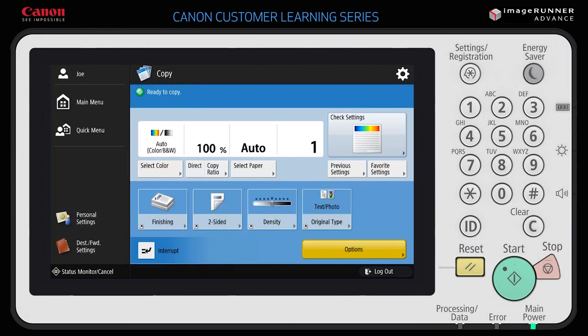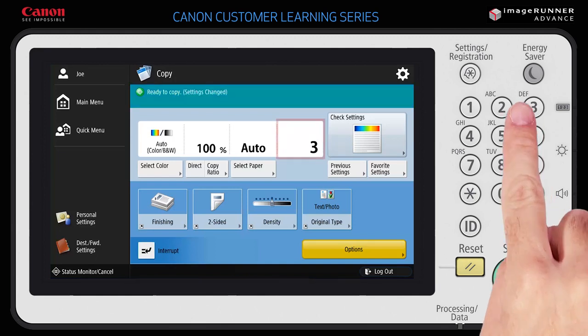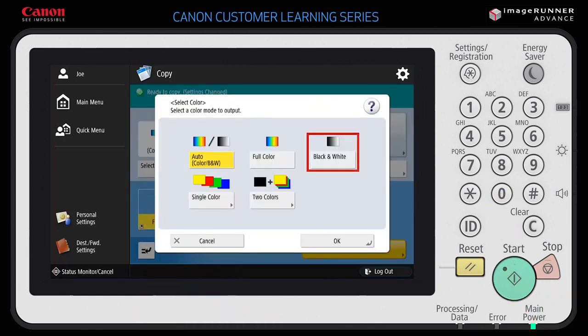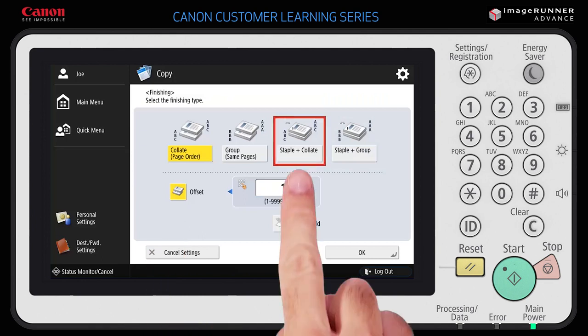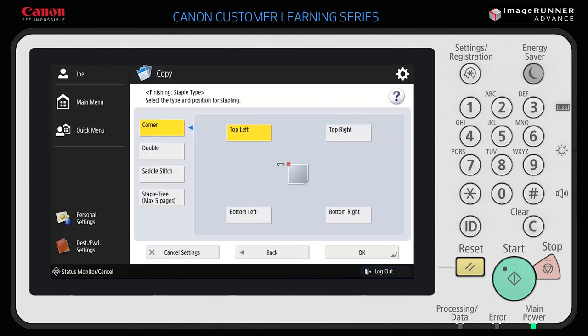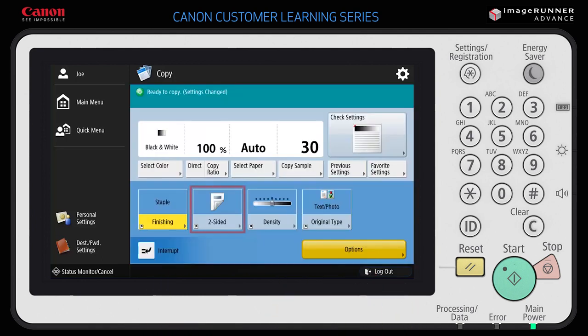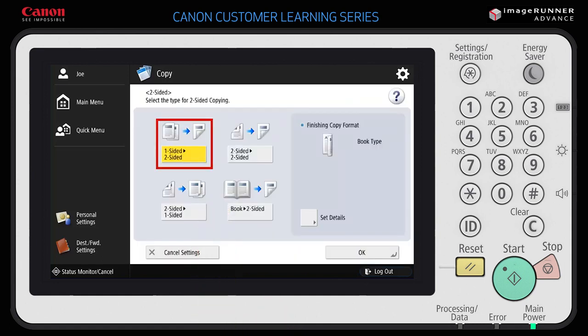To get started, select the copy job options you want to save. In this example, set the number of copies to 30. The color mode to black and white. The finishing to staple. Top left corner. And two-sided to one-sided to two-sided.